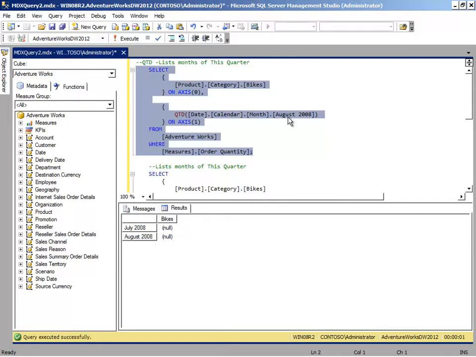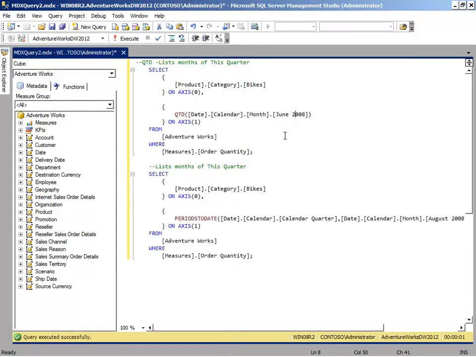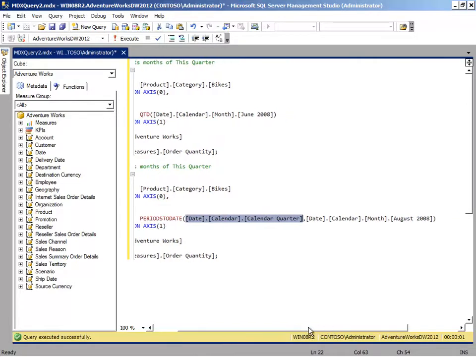Now to give you a feel, if instead of August I say, let's say June, and we run this query again, it's giving me results from April, since June falls in the second quarter. So it gives me, in that quarter, from the first month of the quarter to whatever we have put in as an end. A variation of the same query when we use periods to date is again we mention what the period is. So we say here it's quarter, and then the rest would remain the same.